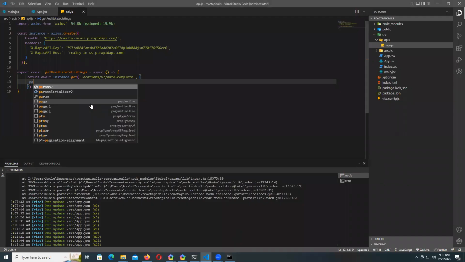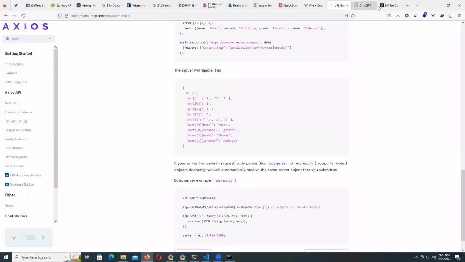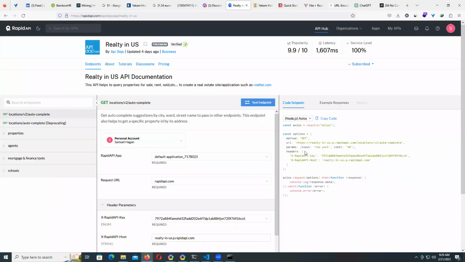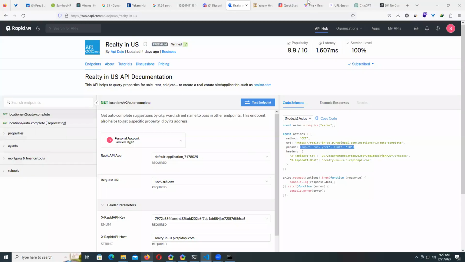Yes, let's see. So you pass an object as the second parameter, right? Then you need these params. It's also an object. So in that object, you can put this object there. Right, so these ones, let me show you how it happens.